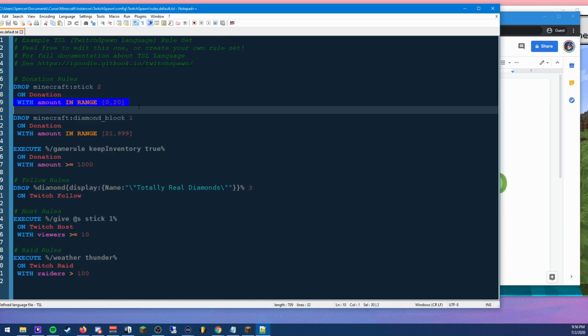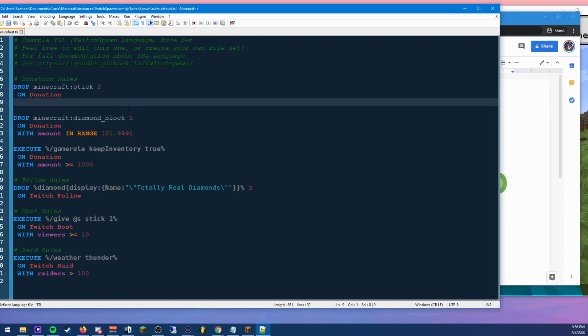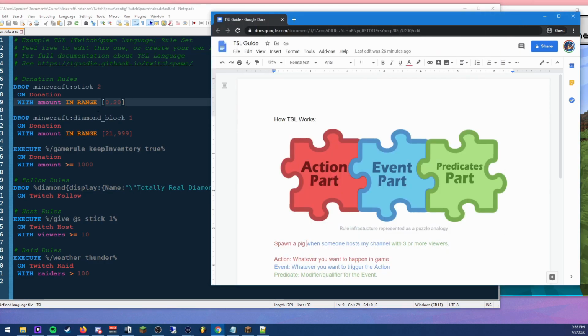If this wasn't here, so if we just deleted that, then it would be whenever someone donated any amount of money. But I like to separate donations or Twitch bits into different amounts. Oh gosh, I accidentally pasted instead of undo. It's good to have these predicates, especially for these kinds of rules.